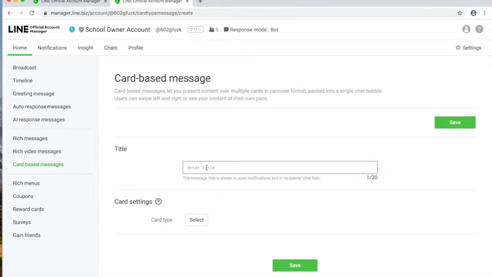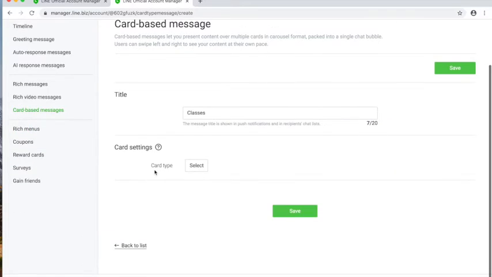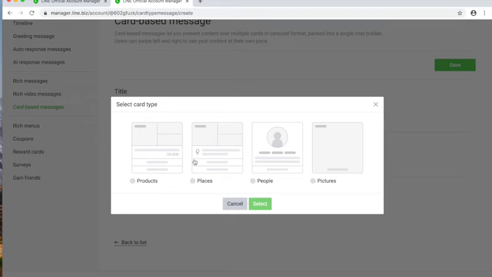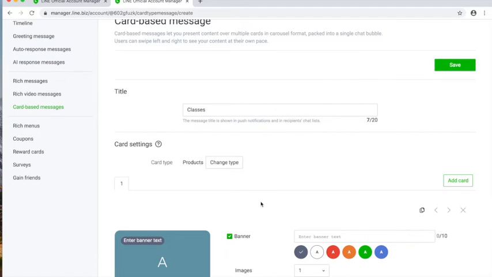I think in maybe the Eikaiwa world or English lesson world, maybe displaying our classes might be a good idea. So let's go ahead and do classes. Select a card type. So you have products, places, people, or pictures. Maybe you want to introduce some new teachers or introduce different locations of your school. But in this case, I'm going to click products, hit select.